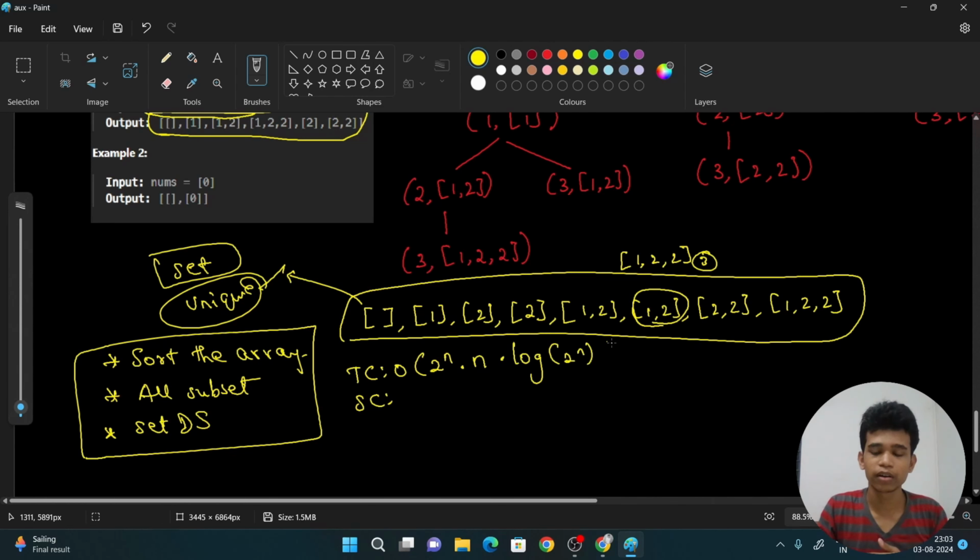You may ask why log of 2 power n? Because inserting into a set takes log n time, and the set can have up to 2 power n elements when all are unique. So it will be log of 2 power n. And what is the space complexity? It is 2 power n.